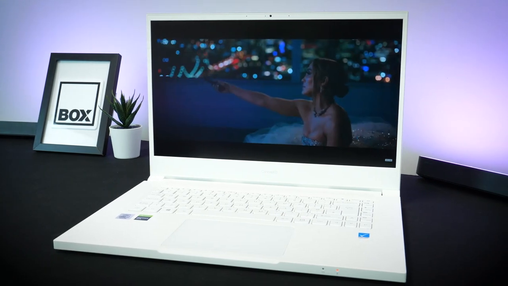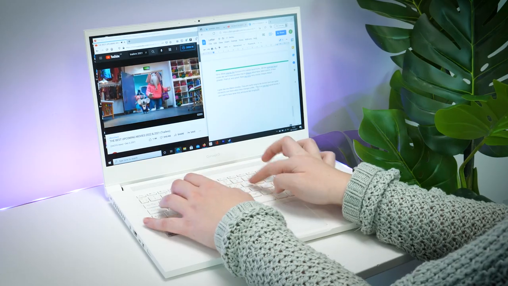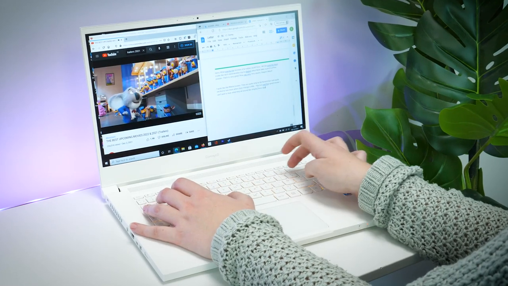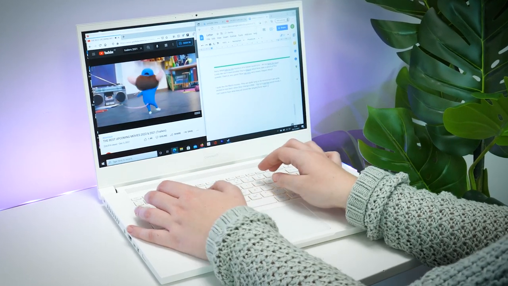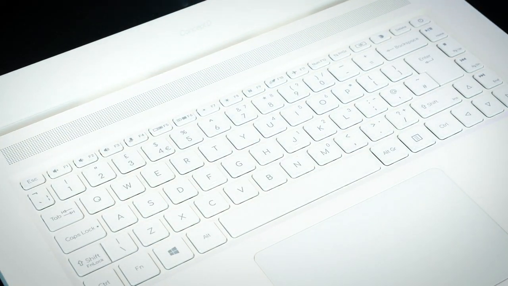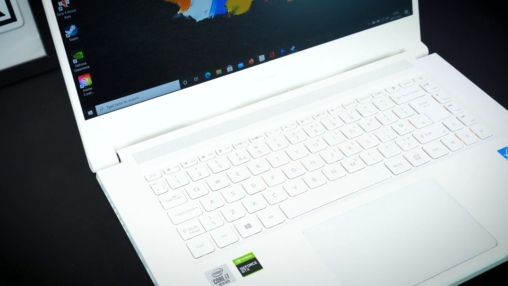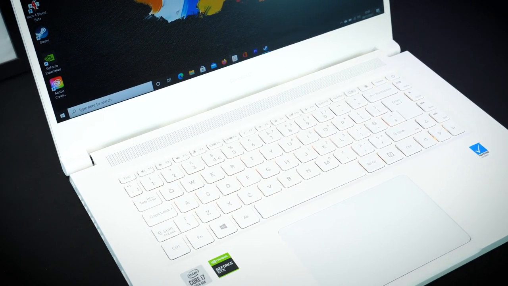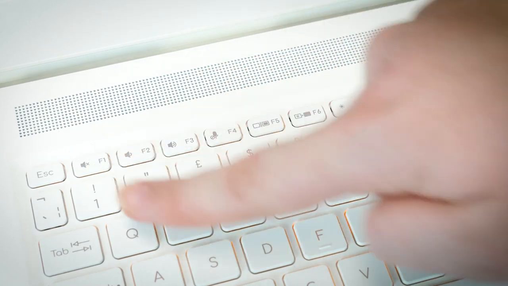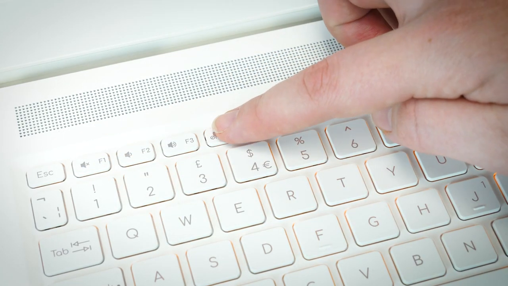Though it has a slightly thicker bezel around the top and bottom, there's still plenty of space for project windows and watching the latest movies. Now Acer have put some thought into the design of the keyboard. It's full size, giving you everything you need alongside some of the additional function keys that let you fully control brightness, volume, and even touchpad and microphone activation.